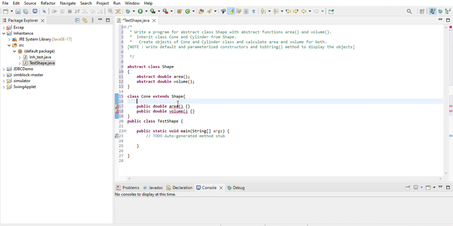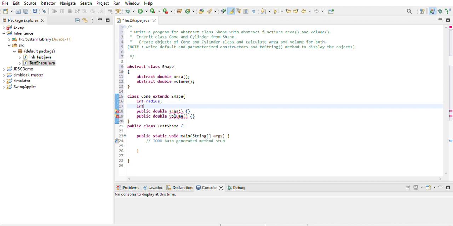Fine. Now it must return a result, so we have to write down a return statement that we'll write down along with the formula. So for cone, what we want is we need a radius and we need a height, right? So those parameters we have to define: int radius data members and int height.